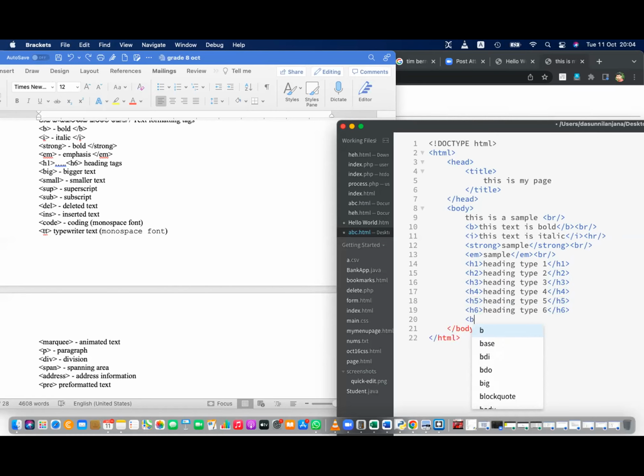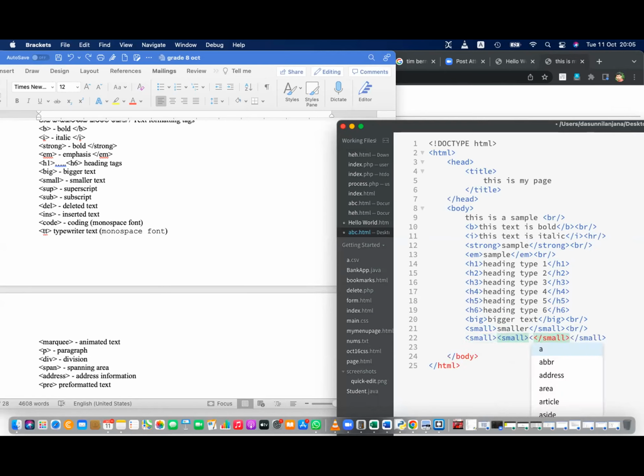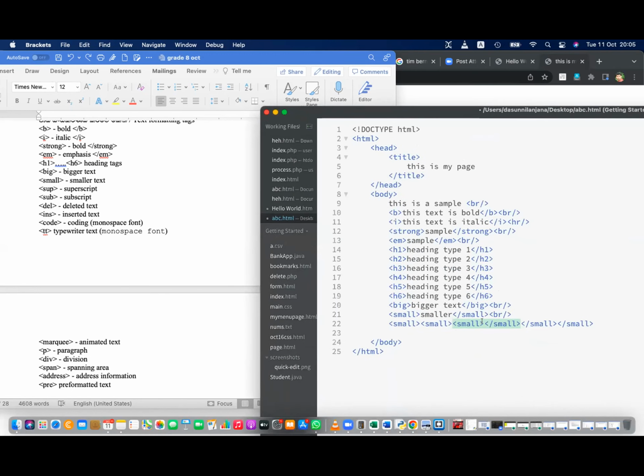Then what? Big for bigger text. And small for smaller text. And we just need to include BR here. This is for smaller text. Actually, you can decide how to make it smaller. You can include multiple tags even. If you want to make it very small, you can say small, small, and again small, and likewise you can include multiple small tags, but you have to close the same amount, right?